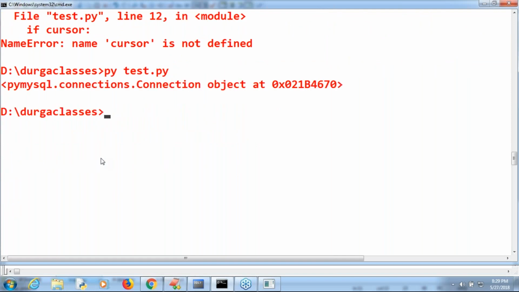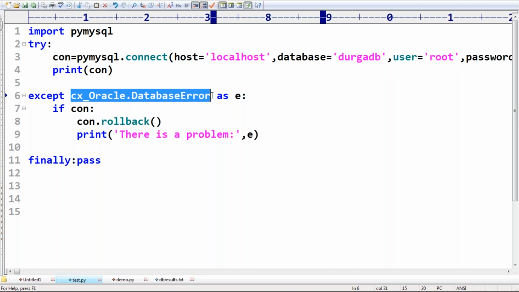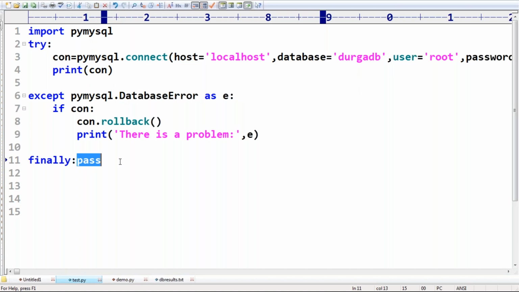Yes, MySQL connection is ready. No problem at all, the MySQL connection itself is ready. Okay, like this, right? Next, here we should also write the error handling. Don't worry about this one, sir. Here, database error maybe, PyMySQL.DatabaseError maybe.